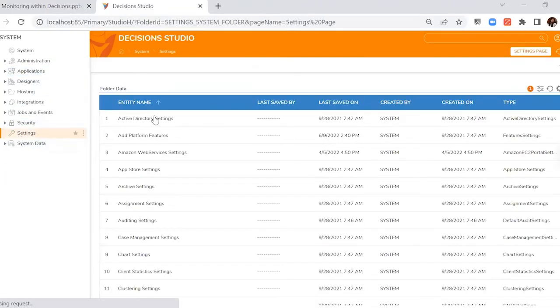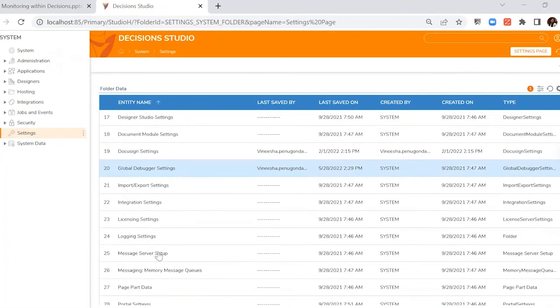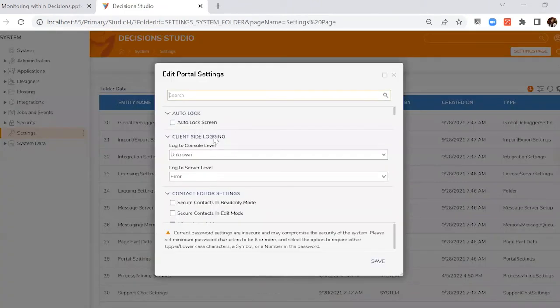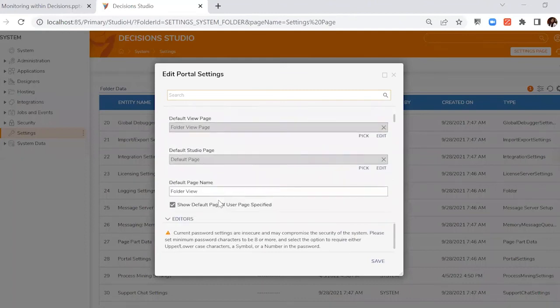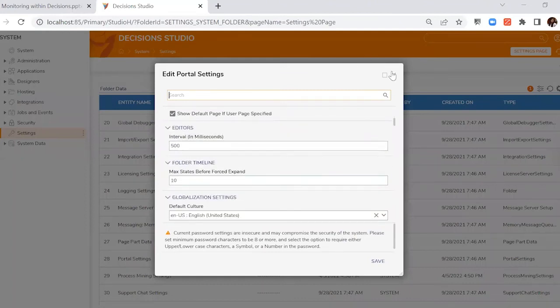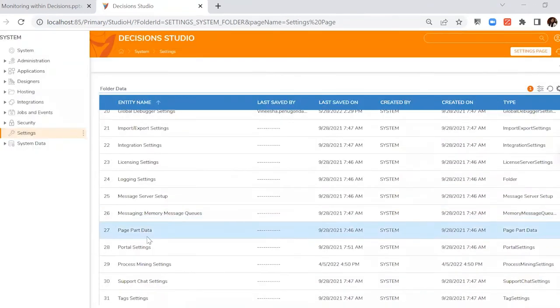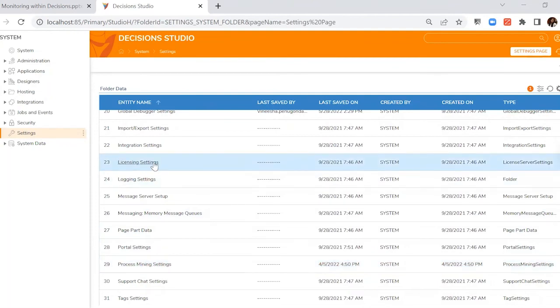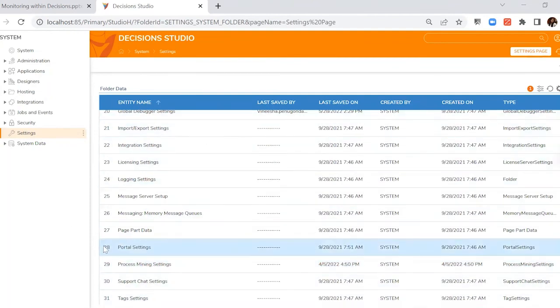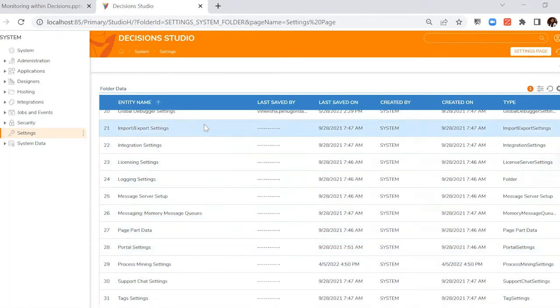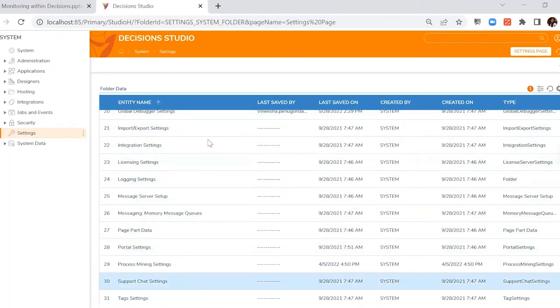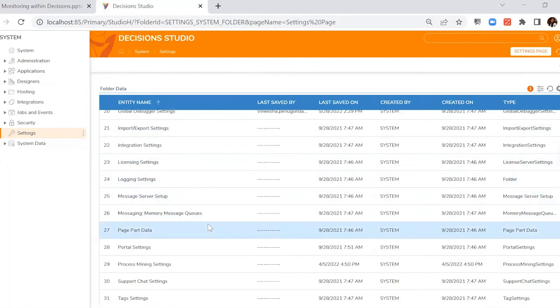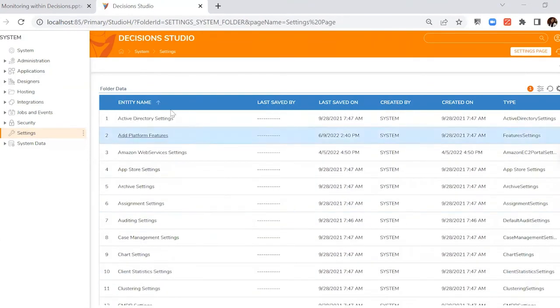So as you see, we have a lot of different settings. So we can click on Active Directory, platform features, maybe the chart settings, or maybe the portal settings. When we click on this, we would be able to see all the settings under this particular portal, which we can customize or change. We also have designer settings or the studio settings, logging settings, licensing settings. So we can play a lot around this. By default it includes every feature or every setting that we can configure in Decisions for any use case.